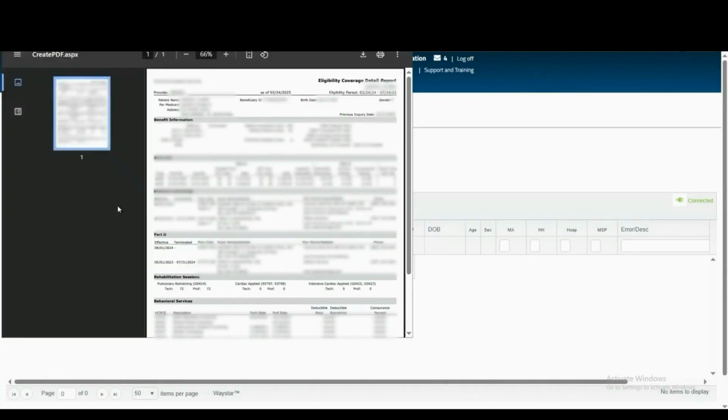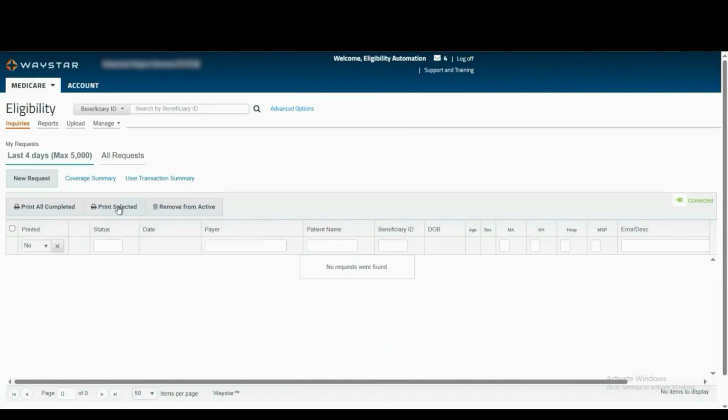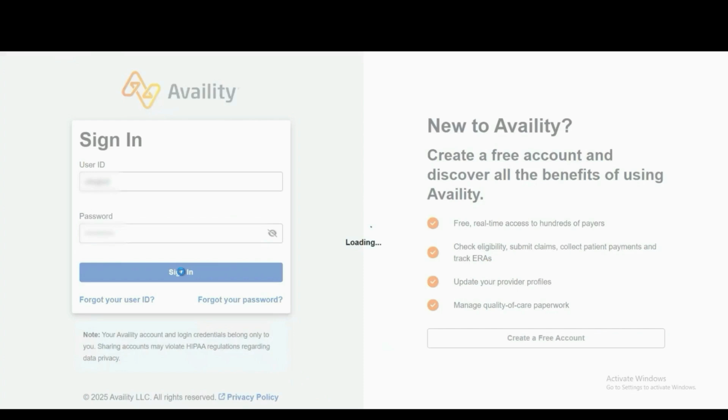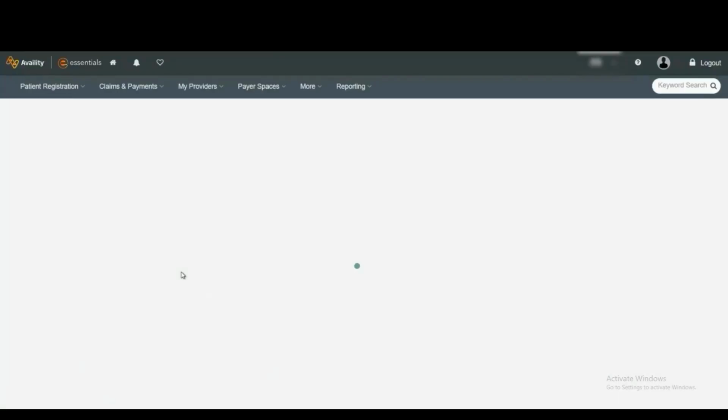The next step is to verify insurance. The bot logs into the appropriate insurance provider platform based on the coverage for the patient. In this example, the patient's insurance provider is Humana. The bot signs into Humana or the Availity portal to check eligibility based on coverage.